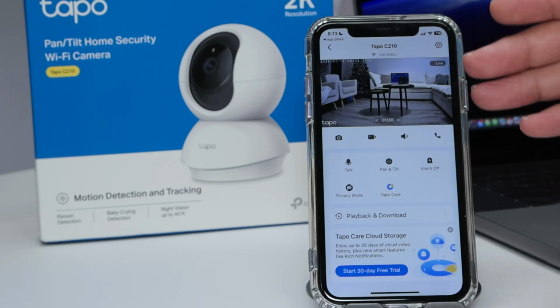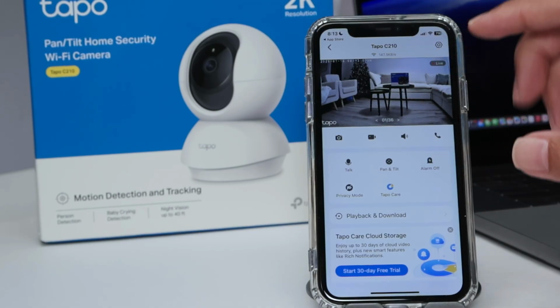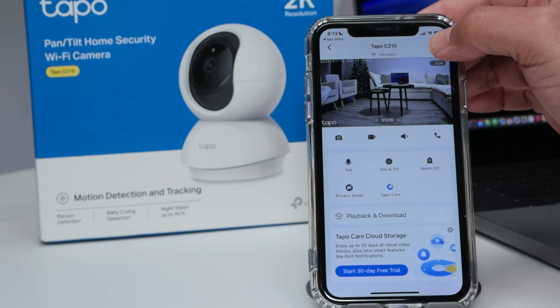If you don't have it, just watch the video here where I show how to set up the Tapo C210 on the Tapo app and you're good to go. And here you just need to prepare your camera first.